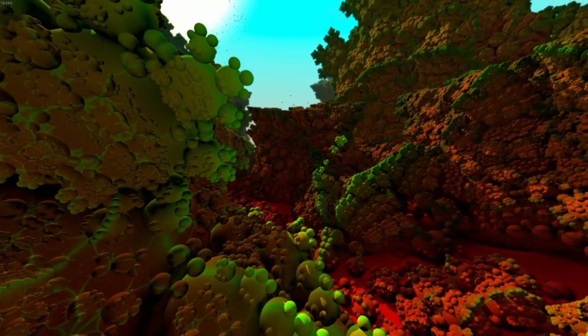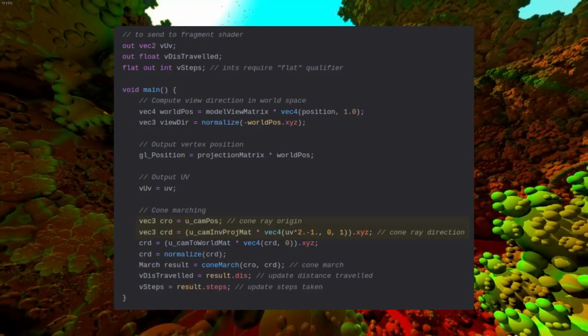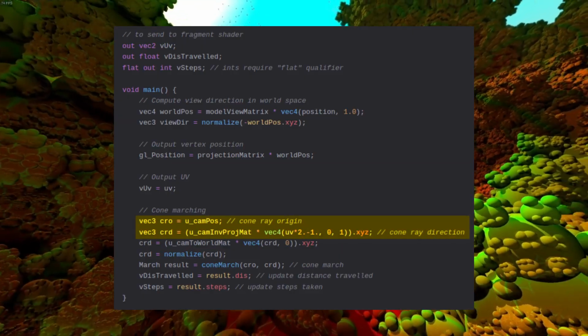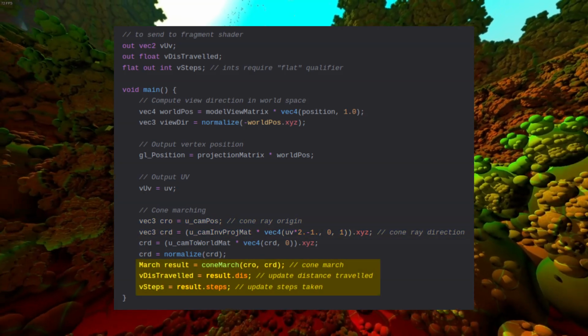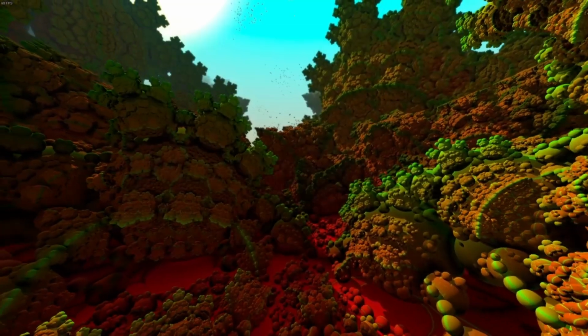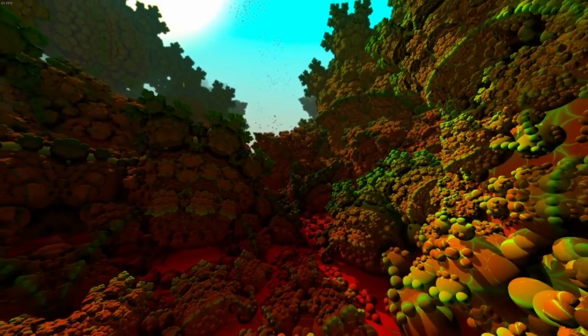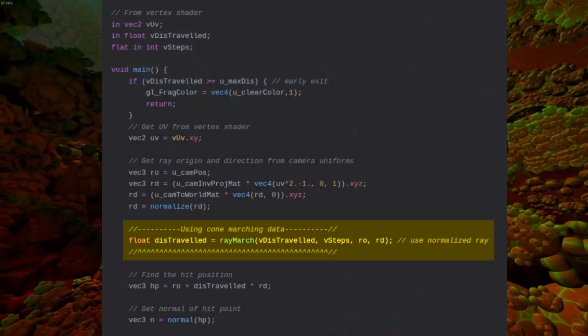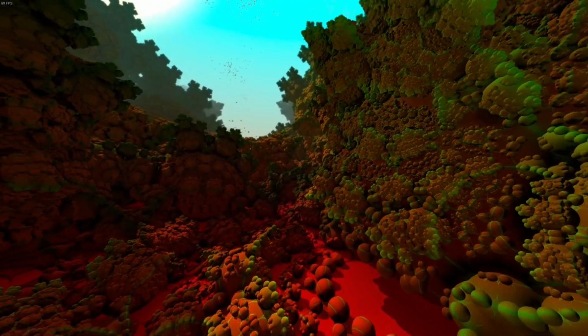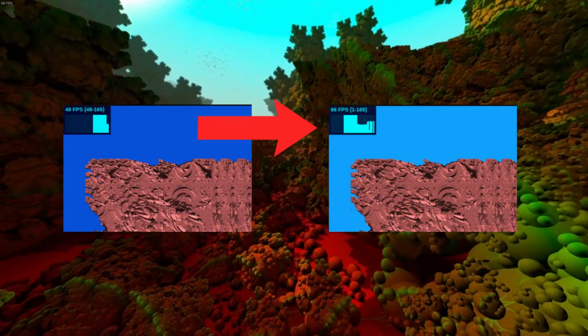Finally, we have the shaders. In the vertex shader, we calculate the ray origin and ray direction for the specific vertex, find the distance from the cone marching, and send that to the fragment shader. In the fragment shader, we take that distance and use it in the ray marching function, and as a result, we can get a significant increase in FPS.